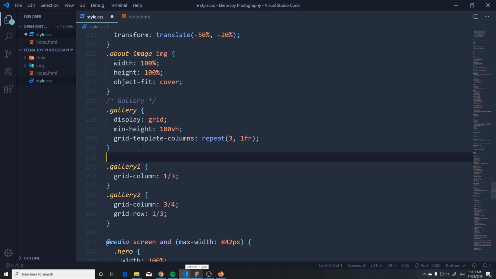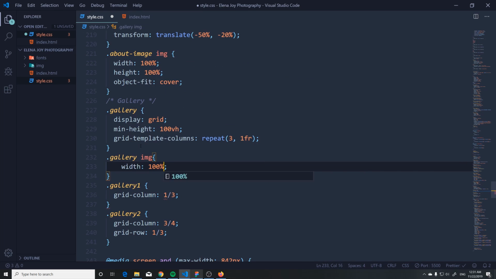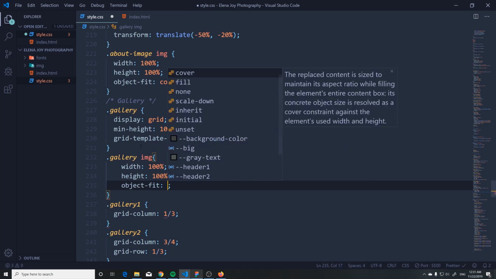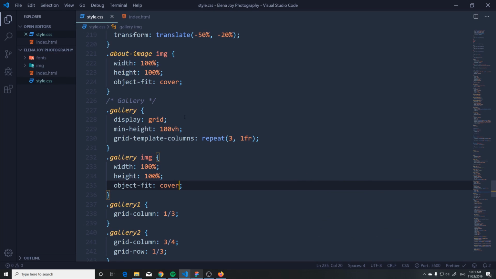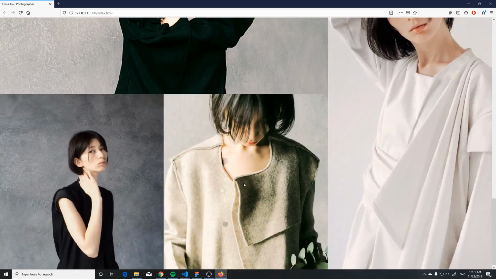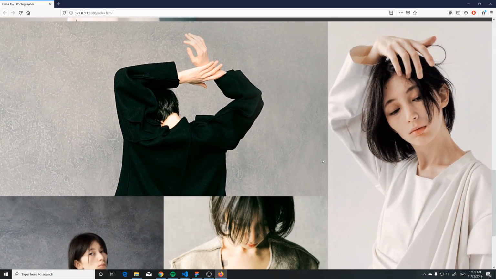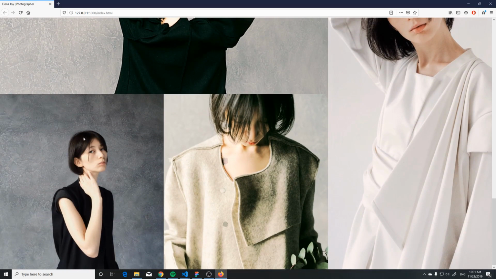I'm gonna grab the gallery images. Width 100%, height 100%, and object fit cover. So as you can see, it doesn't really matter that our pictures didn't take up the full size of our grids, but as soon as we add this little portion of the code, it does. Let's take a look at that. Lovely. Everything works perfectly.